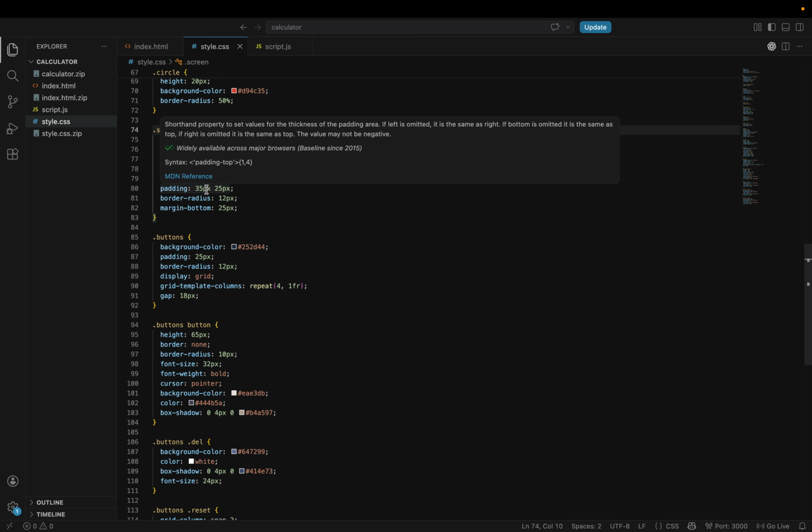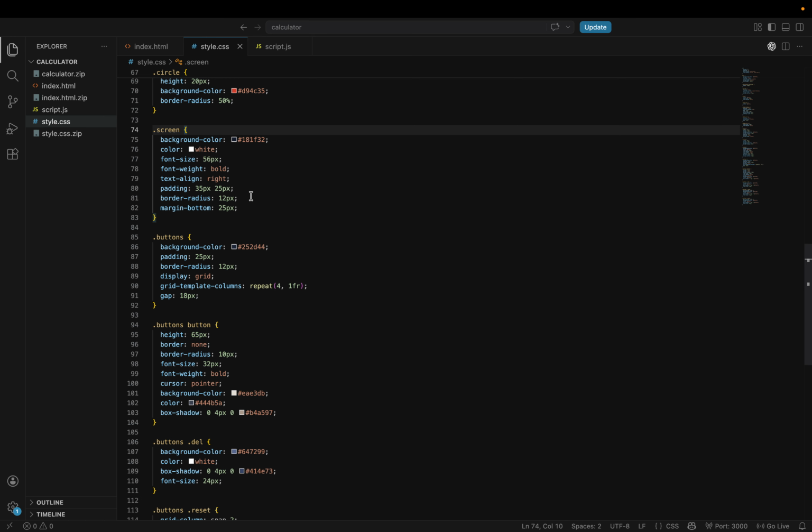It's for top and bottom. If you don't want to write padding bottom 35 pixels, padding top 35 pixels, you can just write 35 pixels. It's the first. And the second, it's 25 pixels for right and left. Border radius 12 pixels, margin bottom 25 pixels.